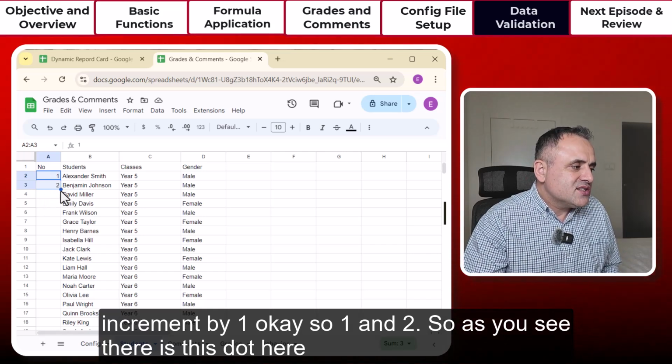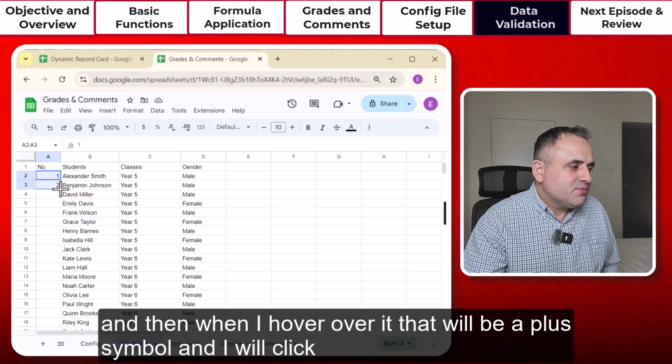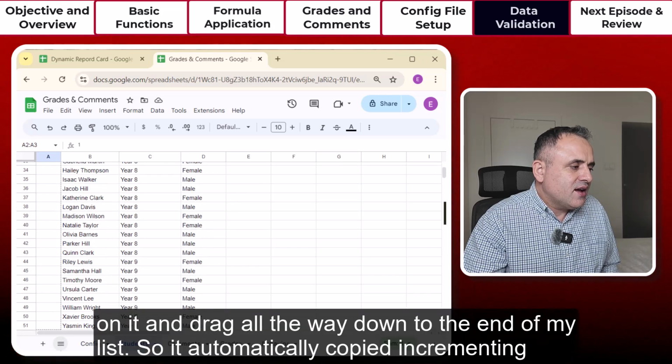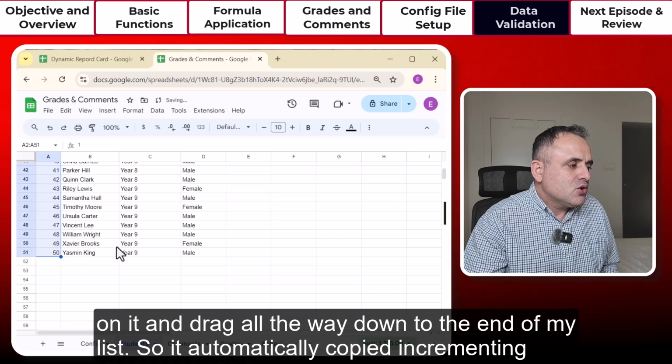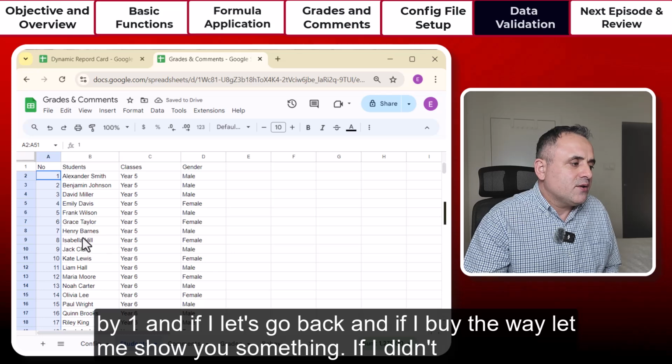So as you see, there is this dot here, and when I hover over it, there will be a plus symbol. I will click on it and drag all the way down to the end of my list. So it automatically copied, incrementing by 1.